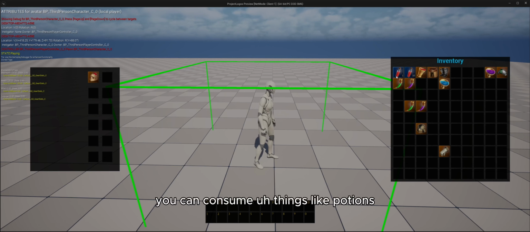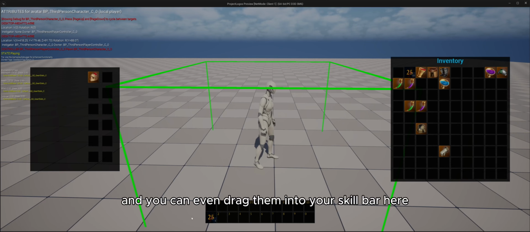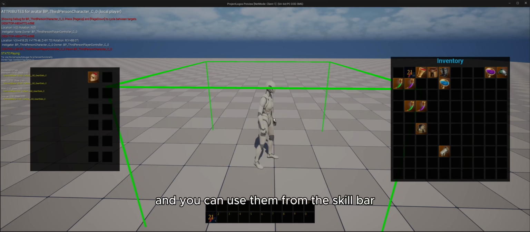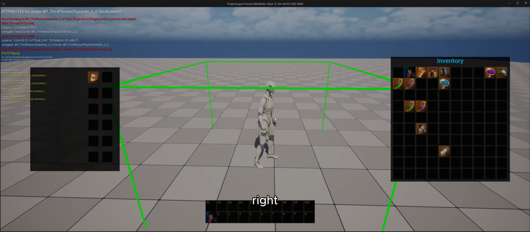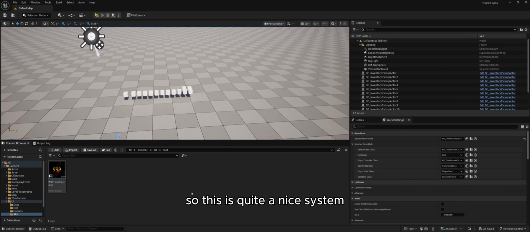You can consume things like potions. As you can see, it goes on cooldown, and you can even drag them into your skill bar here. And you can use them from the skill bar, but right now it's on cooldown, so I can't use it. But as you can see, you can press your buttons and you get some feedback that you're trying to use whatever is in the slots, right? So this is quite a nice system, and you can actually do more than just this.